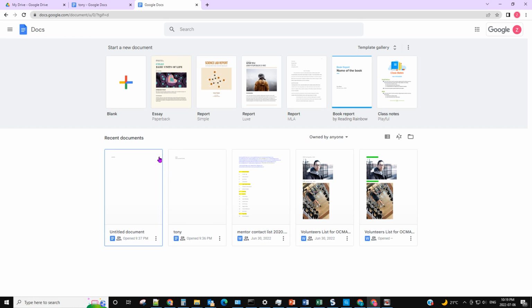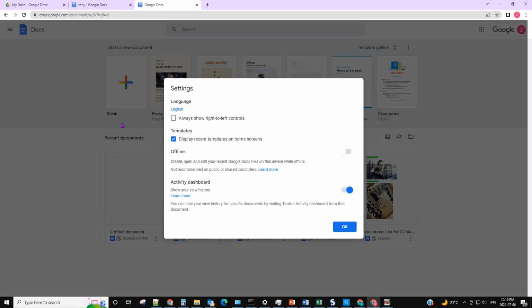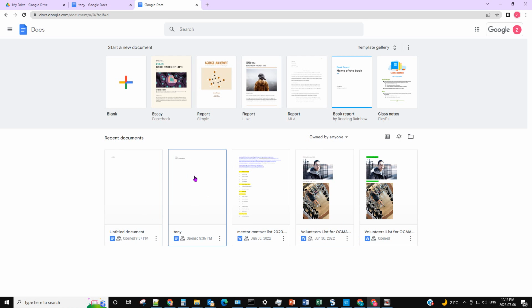So when you share your document, you need to make sure you go to Google Docs and click the three lines here, the main menu, and go to settings. Make sure show your view history is on. Okay, so that's the first thing. I will talk about the other setting you need to do at the end.